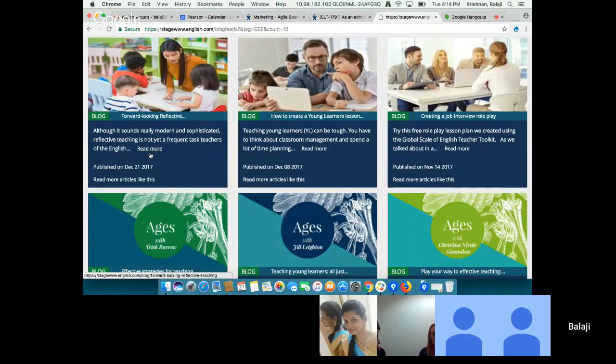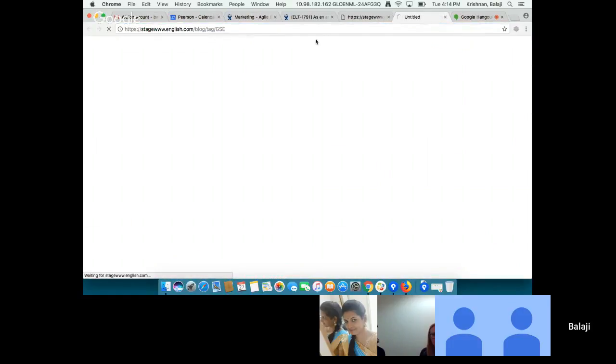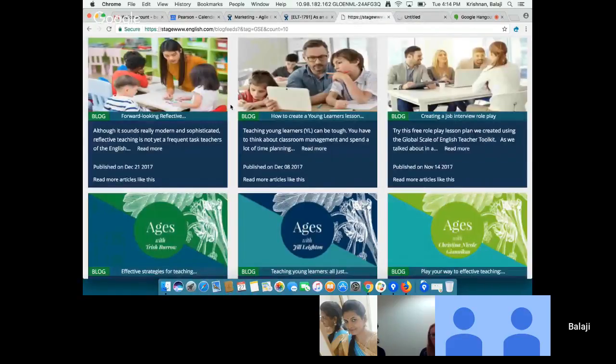I mean the particular article, and then we'll have the published on date and time, so it won't have any other redirection link. Then after that, we've added the read more article like this. This one directly lands on the particular tag or category. Here we are using the GSE tag. If we click this one, it will directly land on the tags page, the blog tag. So we have another scenario too.